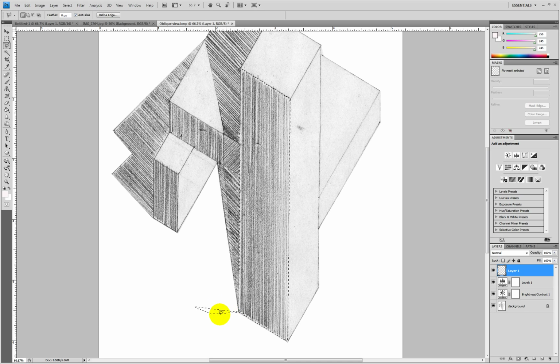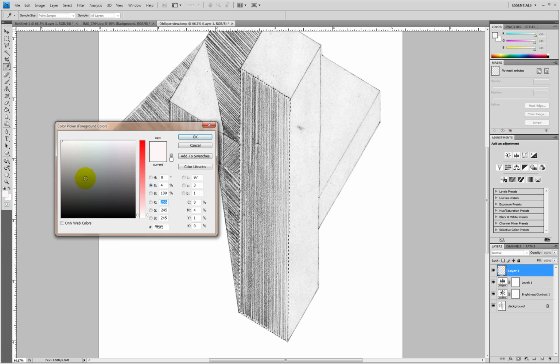But see that I made a mistake. I shouldn't have done this. But what I could do, I could go and again do lasso, but this time I could press the alt button. See that while this is active, if I press the alt button, it will give me minus. So I can subtract anything out of this, any selection. So if I do that, it will subtract. Now I will go and add a little of grayish.